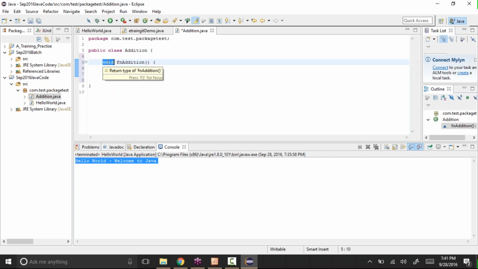I'll explain what this void is, like a return value. See, fn addition, open the bracket and close the bracket, and in this method you can call whatever you want to. Let's say first value equal to 10.